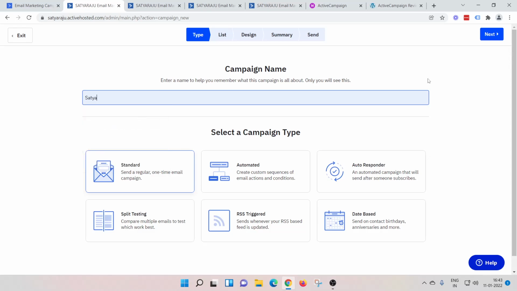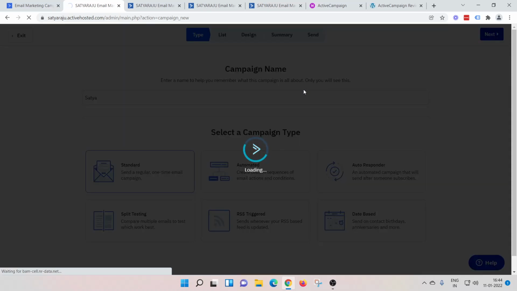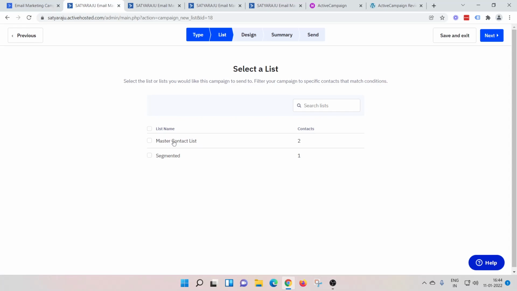So clicking here, you can click on name, and you can select the list. You have to select the list to send an email.